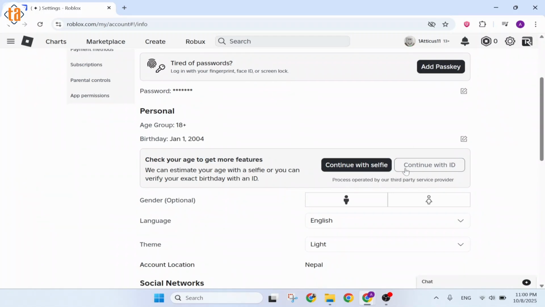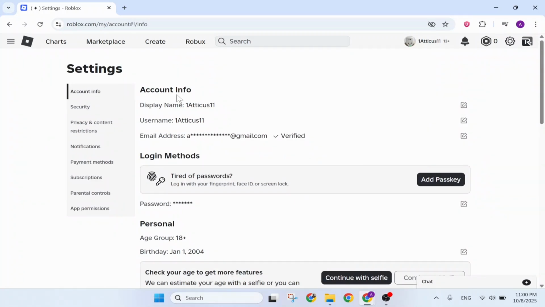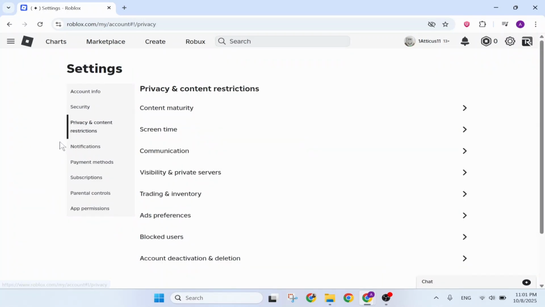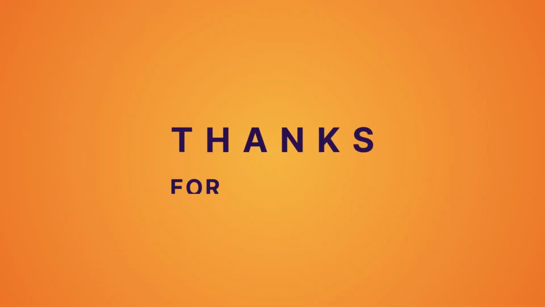Just continue with either one of those, and then you will need to follow the prompts, and after you're verified, you can then head over to the privacy and content as we did before, head over to communications, and then get your voice chat. And that's basically it.